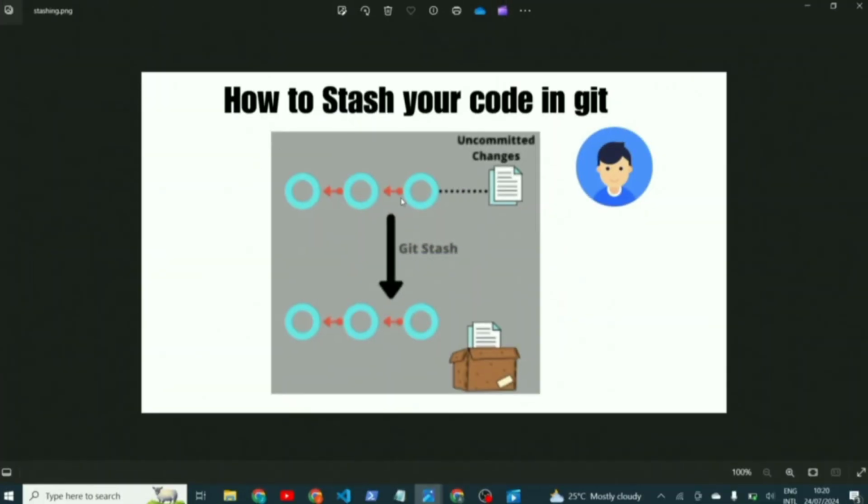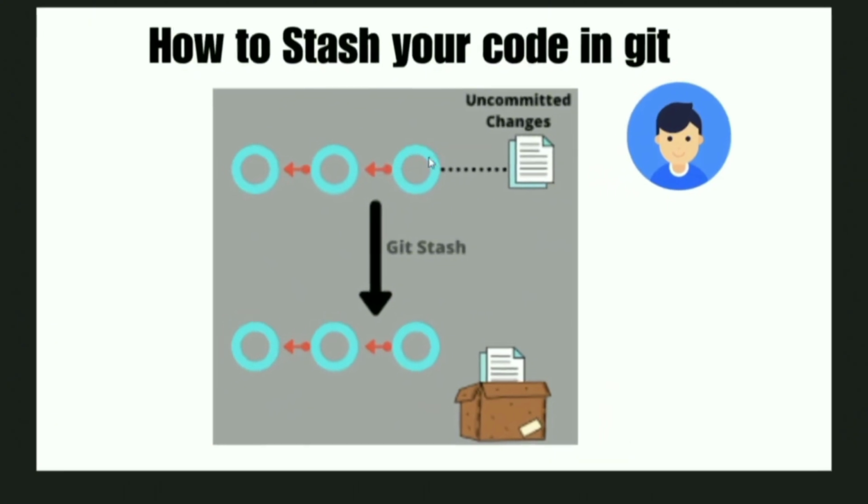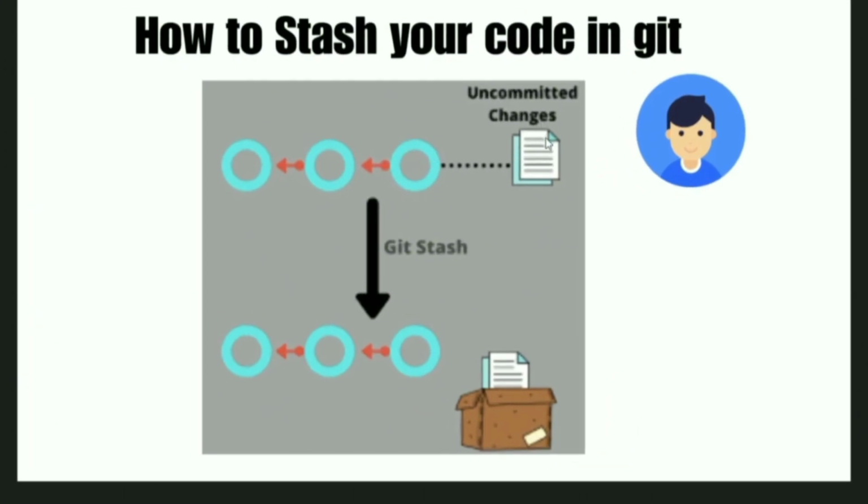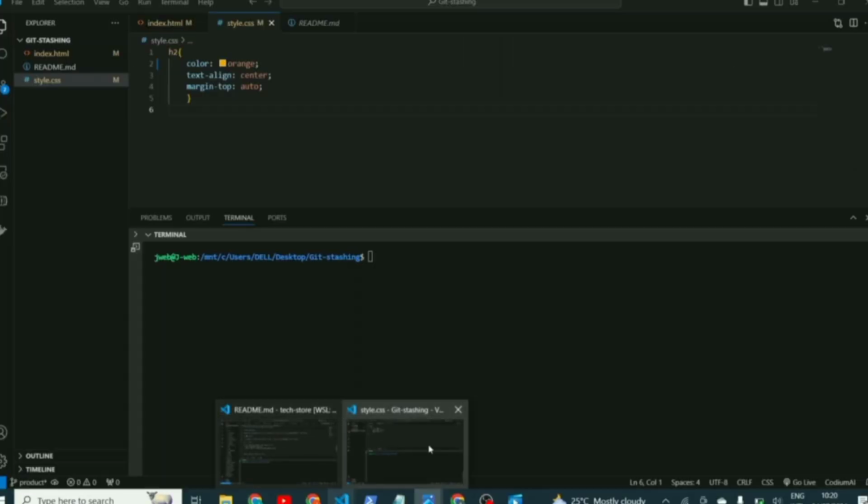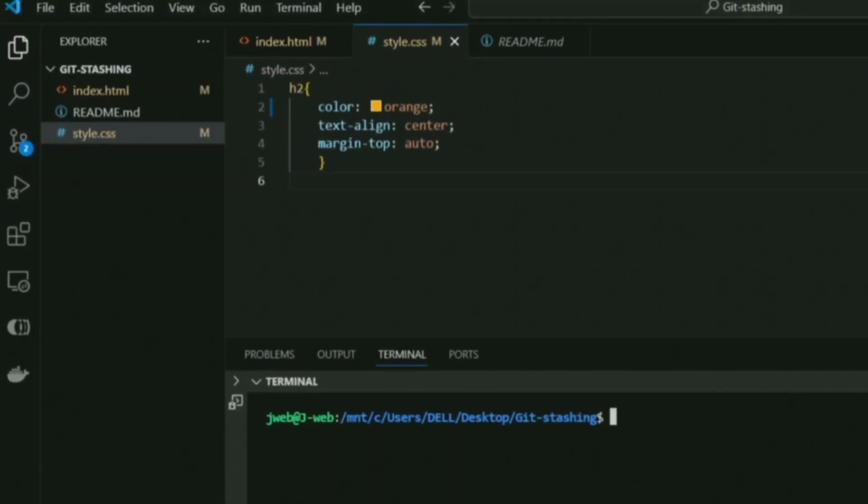Maybe you are working on a code base and you have uncommitted changes. Stashing means you stash those uncommitted changes away, like hide them away from Git, while you switch back to the main or master branch to work. So let's just go to VS Code and illustrate this so that you can have a better understanding of what we are talking about. All right, so this is just a simple project I created.